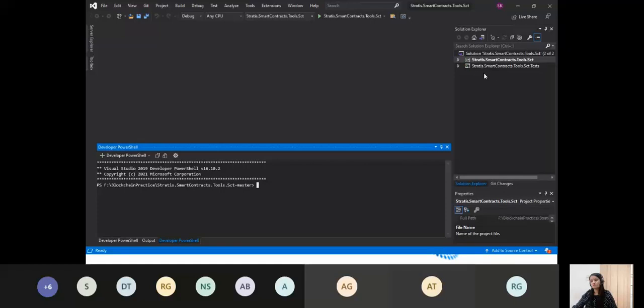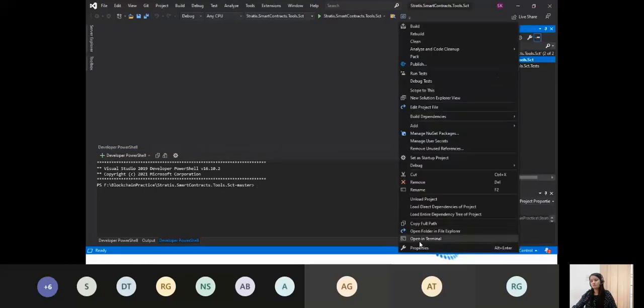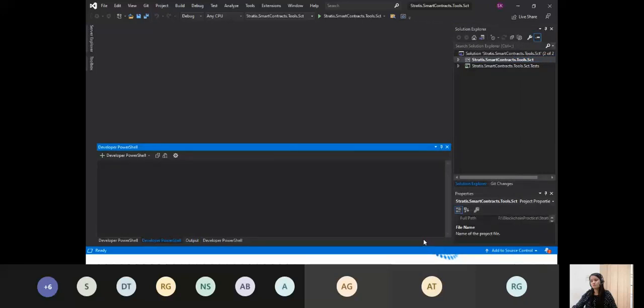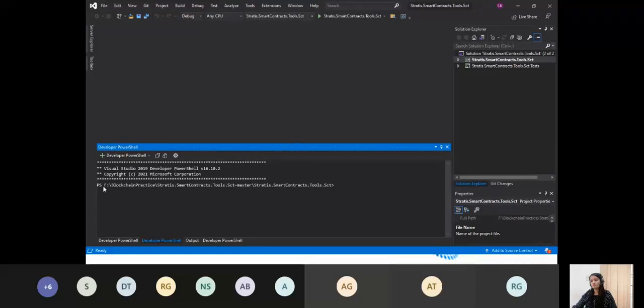Once you open this project, you will see two projects. The one below is a test project, so we will not do anything here. This one is the main project, Stratis.SmartContracts.Tools.Sct. Let's right click and open it in the terminal. If you right click and open in terminal, then you don't need to run cd and the location, since it already comes with the location. So now we can run this command, dotnet run validate, and the location of our smart contract.